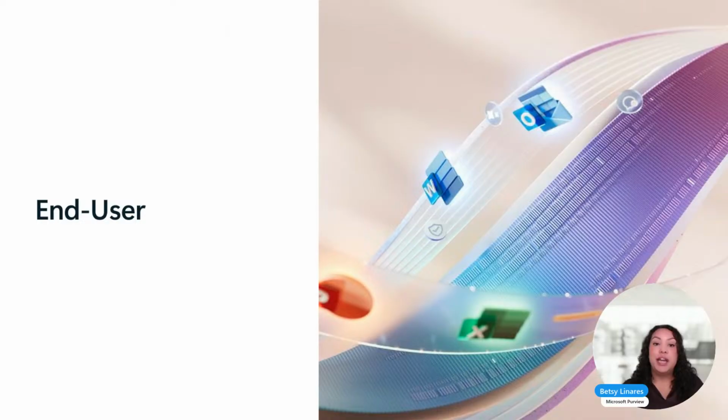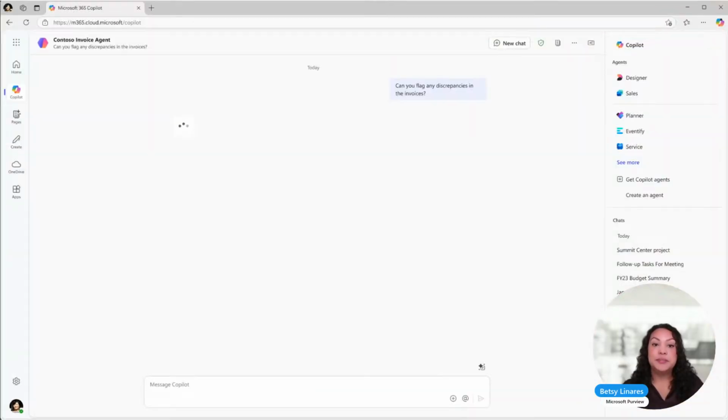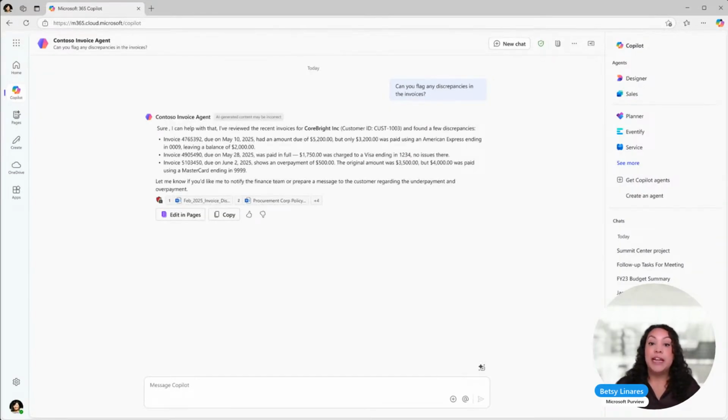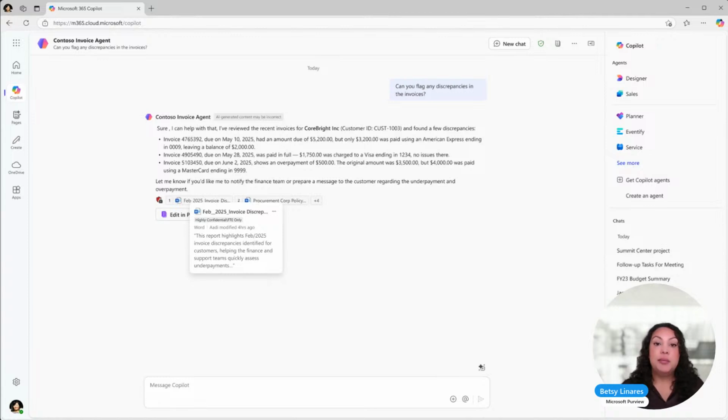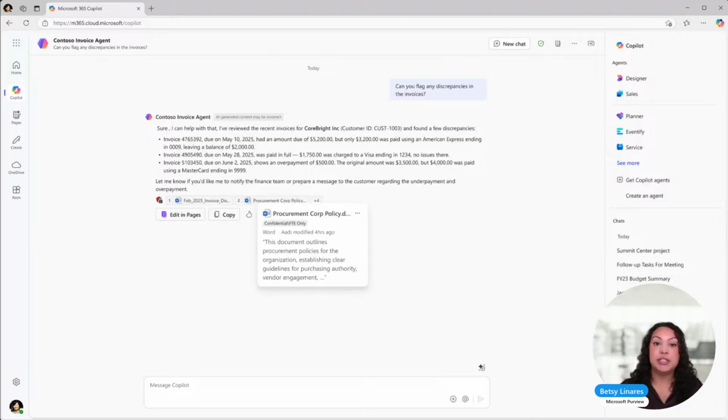Now let's jump into the end user experience. Here, as an end user, I'm asking the agent to flag any discrepancies in the invoices. The agent responds with a summary of the discrepancies, and we can see which knowledge sources are being referenced here. First, because the agent has access only to labeled knowledge sources, it will only reply with data I am allowed to access with my user account as a person operating the agent.